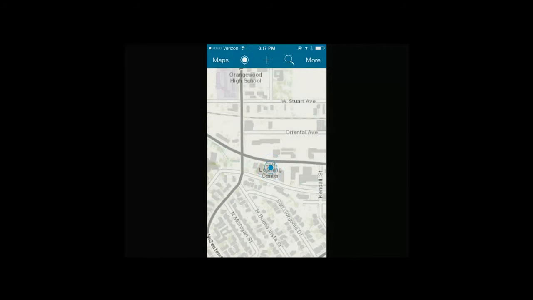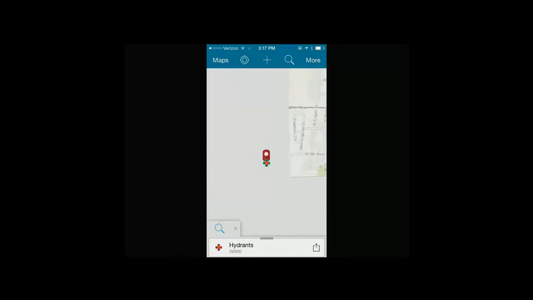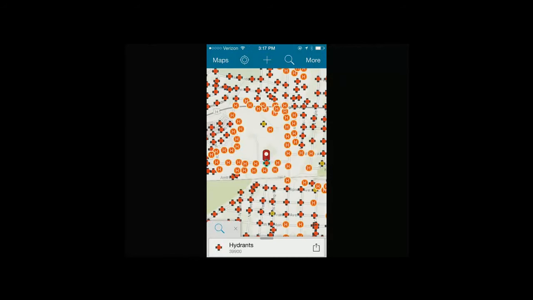You'll notice that when I open this map, the map view is automatically centered on my current location. This is because GPS is enabled with the app and on my device. Rather than using GPS, though, I can use an asset locator to search for and zoom to one of my hydrants.